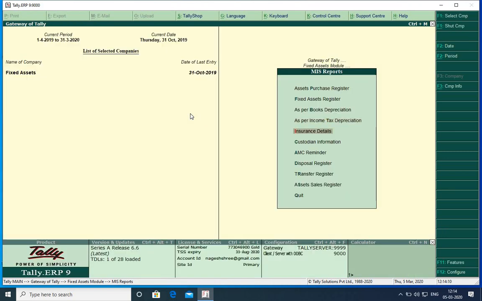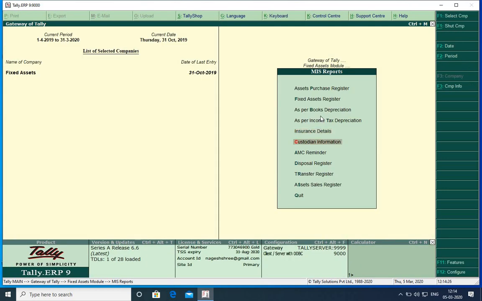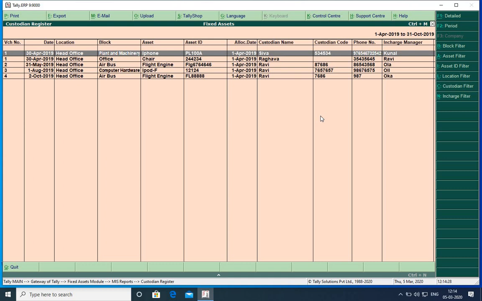And this is the insurance details. It will display all insurance of your assets that you recorded, and here also you can apply the filter for period, and you can see the list of insurance booked for the assets in the respective period. And here is the custodian information. This will be useful to track one particular asset ID, who held it previously and who has it right now. So you can see the history of one particular asset ID, at what time we allocated it to whom.